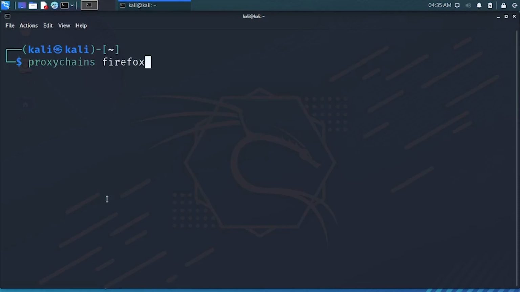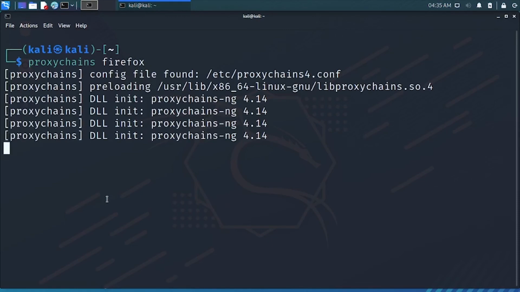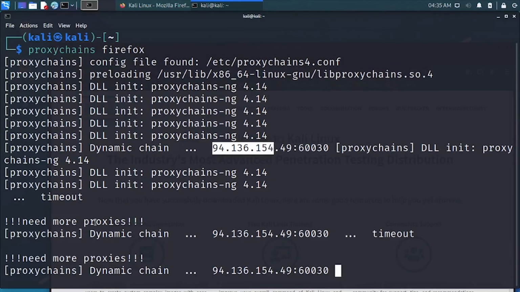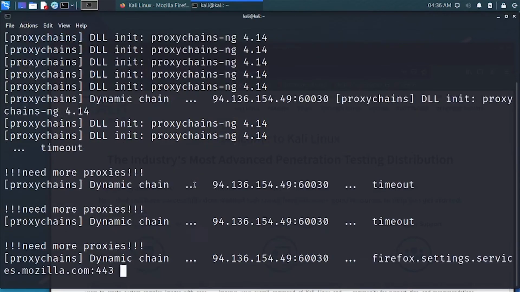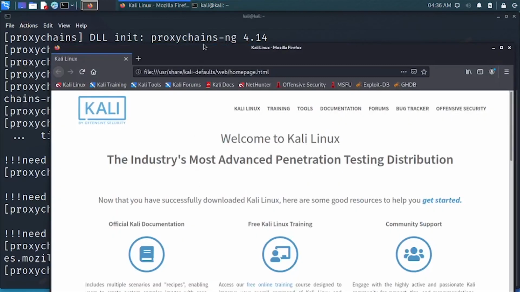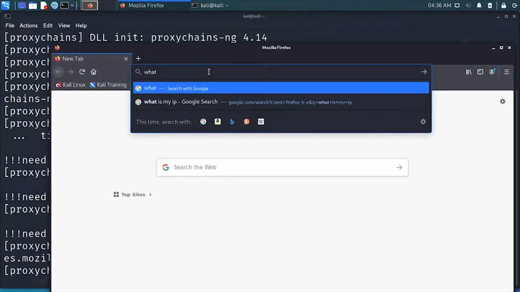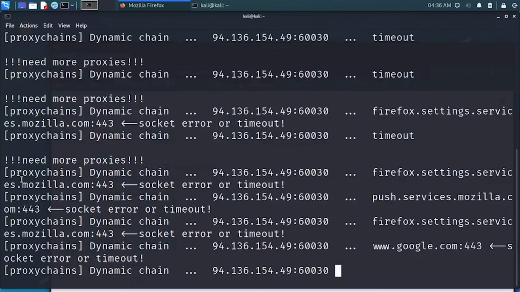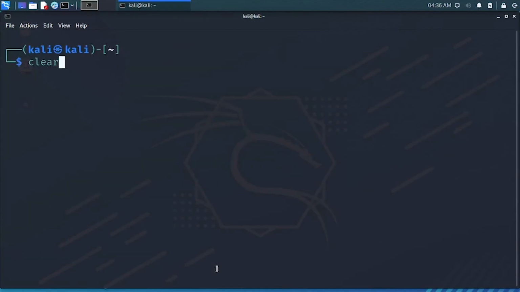We will first check it out. Proxychains Firefox. Now it is working fine, you can see that. And here you can see that this is the IP address that we provided in our proxy list. You can see that it needs more proxies, because dynamic means more than one proxy. So if I go to what is my IP, yeah, it would take a lot of time, because it depends on the proxy speed. I'm closing it, and now I am again going to edit our configuration file.